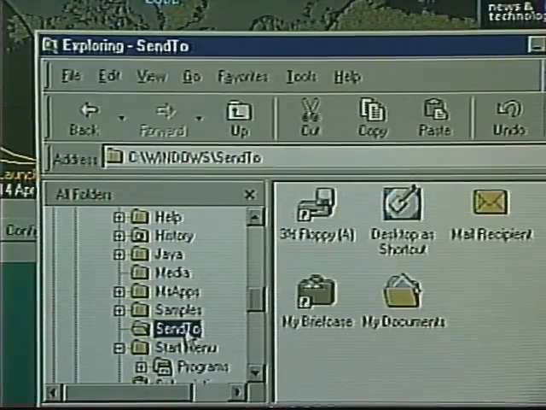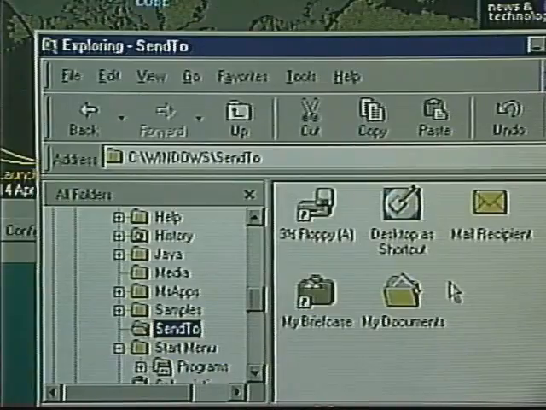Notice we can use the Send To folder to send an item to the 3.5 floppy, the desktop as shortcut, mail recipient, or the My Documents folder. Let's add our printer to the Send To folder. This will allow us quicker access to printing files from disks.